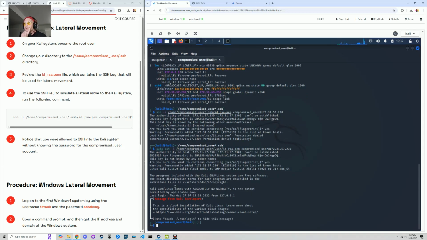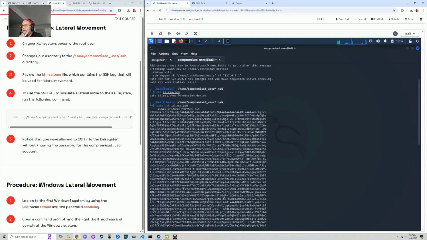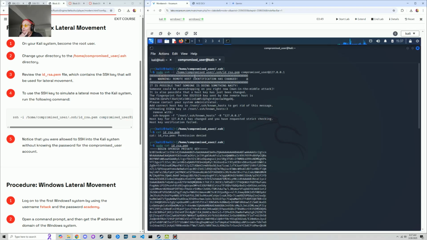Let's see what this says. It's different at least. Okay, so it looks like that worked that time instead of using the loop back, which threw an error. Remote host identification changed. It is possible that someone's doing something nasty. Add the correct host key in known hosts.